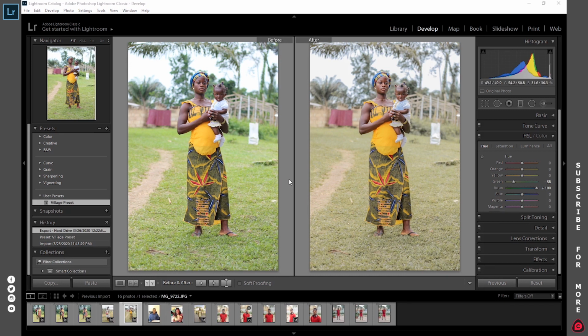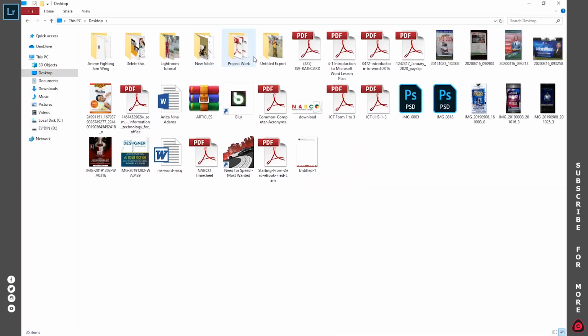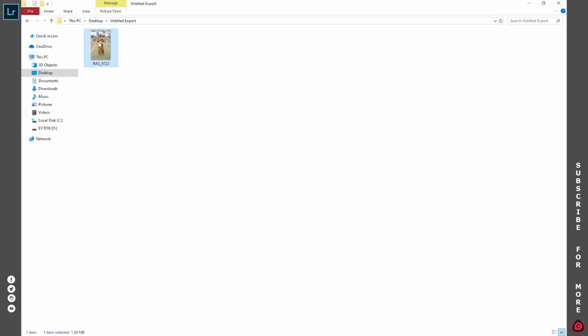So if I open up my file explorer and we go to the desktop, you can see for the untitled export, we have the image in here. Alright, so we have that.